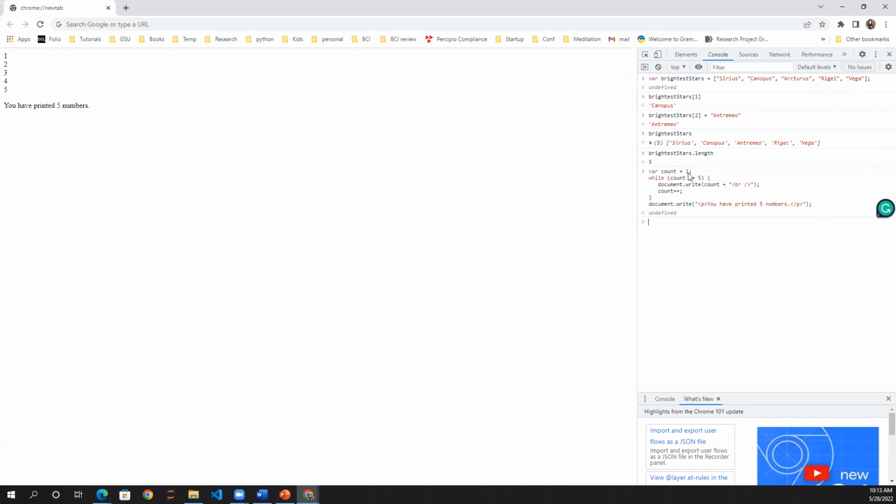Document.write count. Initially the count value is 1, so in the first iteration, 1 will get printed, and then the count value will be incremented to 2. In the second loop, the condition will be checked. The condition is still true, so it will print the count, which is now 2, and then the count will be incremented to 3. Then it will check the condition again. It is still true, so it will print the count, which is 3.